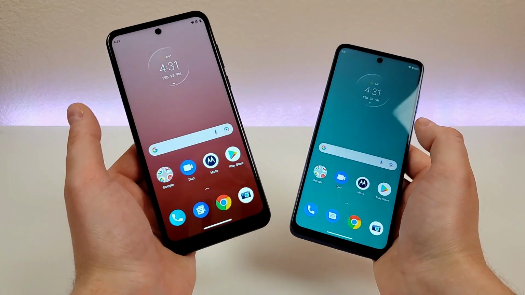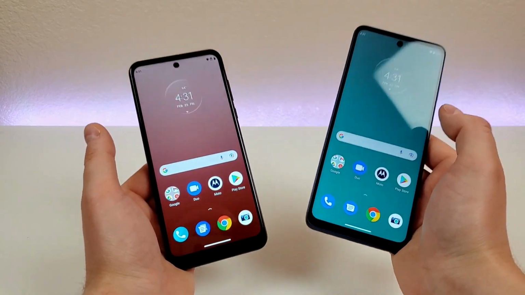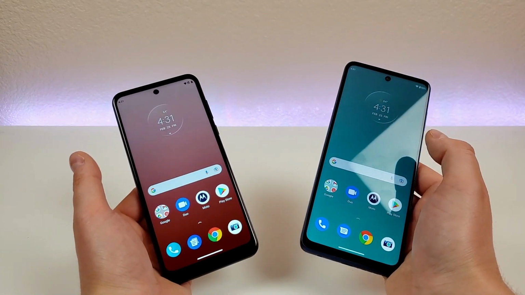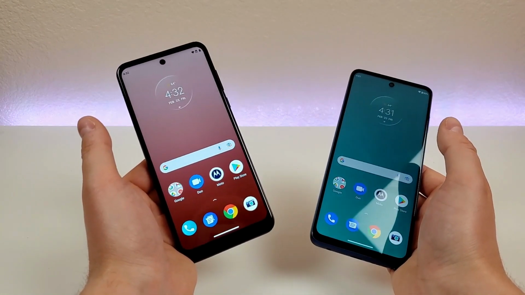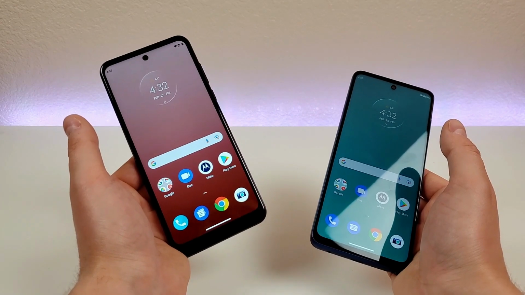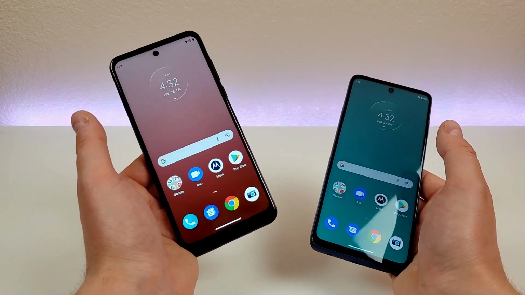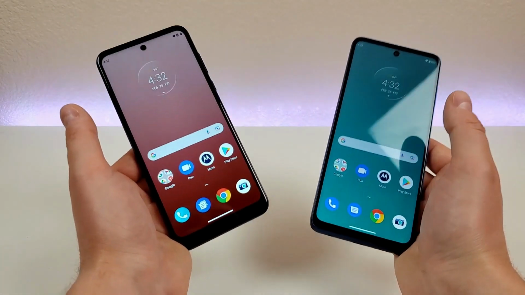So if you've been waiting for Motorola to bring stereo audio back to the G series, then I've got bad news for you, because it has not returned. And another thing that these phones are lacking, which is kind of expected but at the same time not, especially at this point in 2022, is that we don't have 5G connectivity.